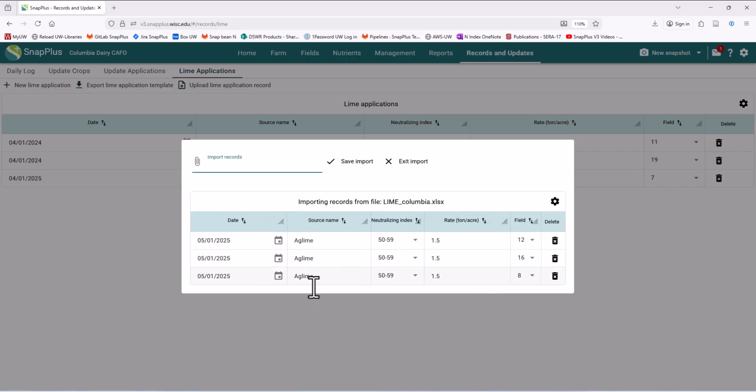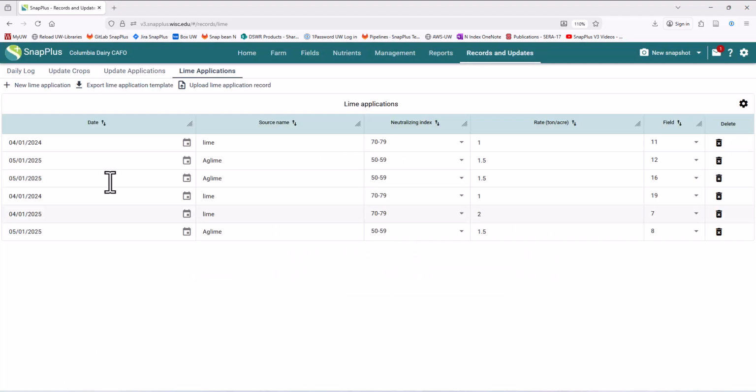You'll have an opportunity to preview your applications before you import them into your plan. After you've had a chance to review and correct any errors, click Save Import. This adds a list of all the Lime applications to your Lime Applications tab.